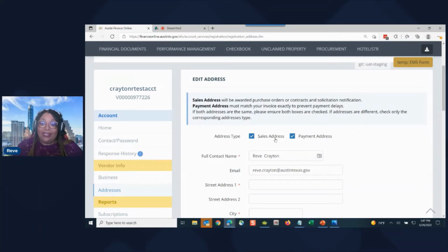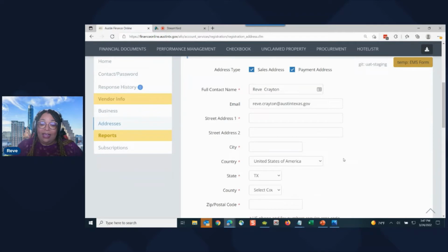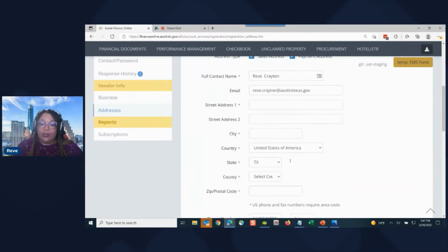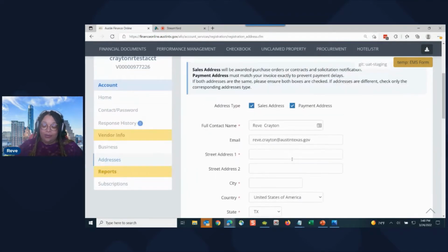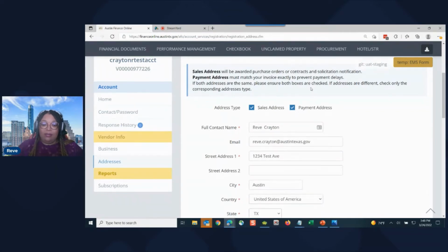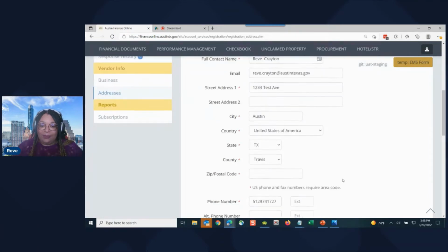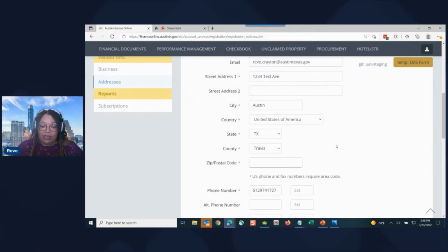So let's assume that that's what I'm doing here. I'm going to leave sales and payment checked. It brought over my name and my email, and I believe my phone number from the user info, and I'll leave those like that for now. And then I'm going to enter my address. And I need my city, my state. It defaulted to Texas, but it's easy to change. And I have to enter my county. Okay, and then my zip code.